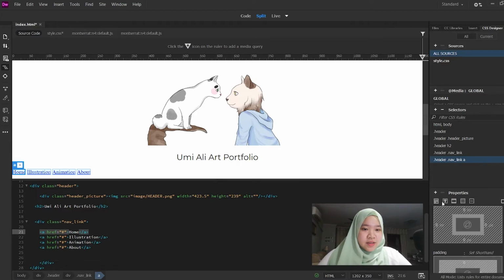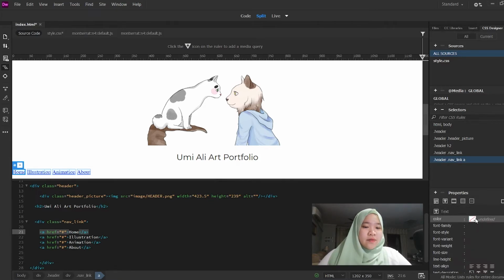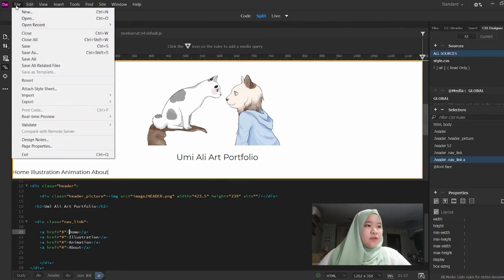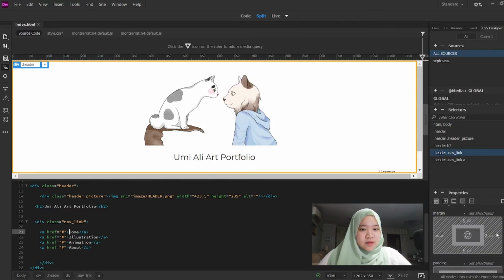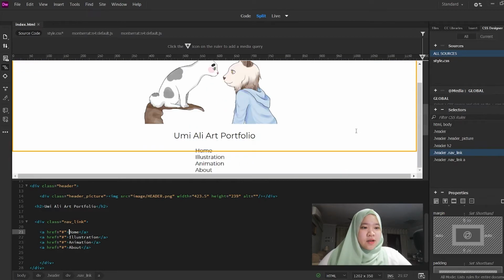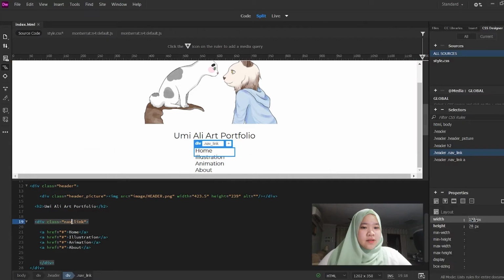So you want to change the text first. For the color, I want it to be black and no text decoration. The font family is Montserrat. And then after you got the look that you wanted, don't forget to save all. Go to the nav link and change the margin. Change the margin to auto left and right for the navigation link.